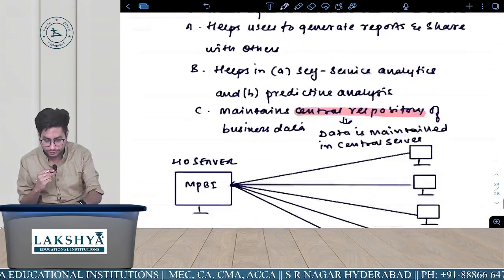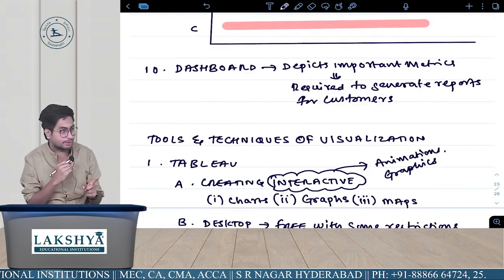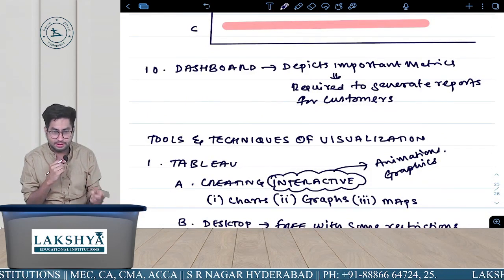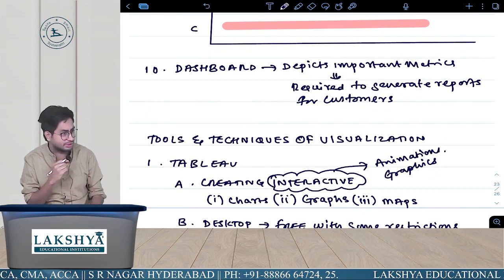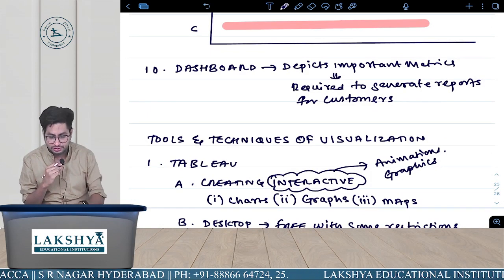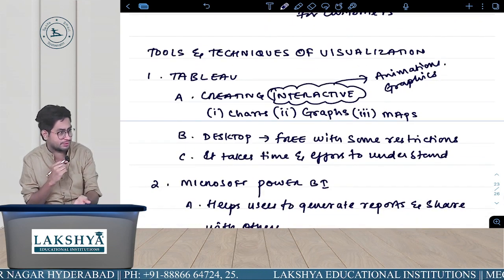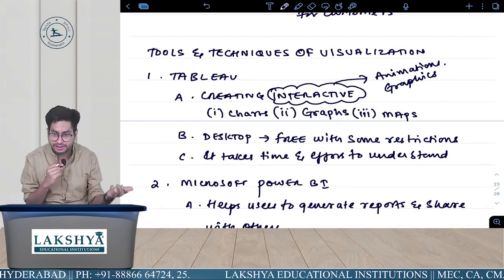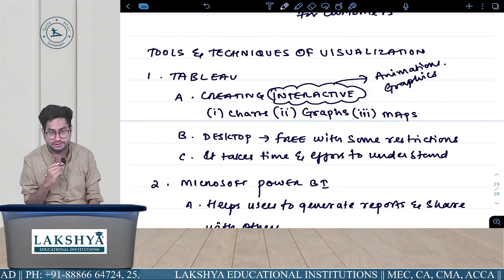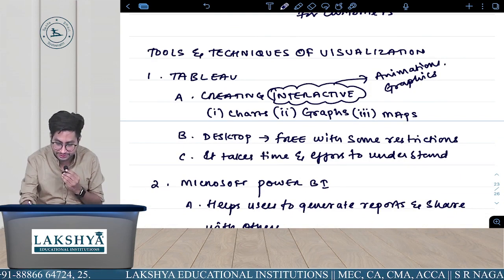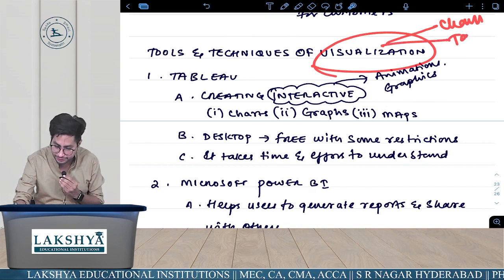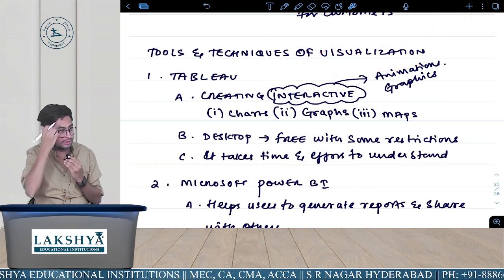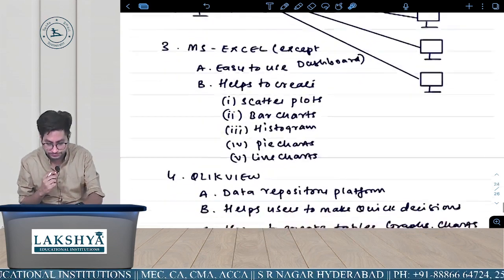So how many concepts have you done? 2 concepts. Concept number 1, charts. In charts we have seen types of charts. We have also seen softwares to create charts. And then we have tables. Whatever softwares we use for creating charts, the same softwares can be used for creating tables also. If they ask you tools and techniques for visualization, it includes charts also. Same software I can use for tables also. Clear? So you should not get confused.